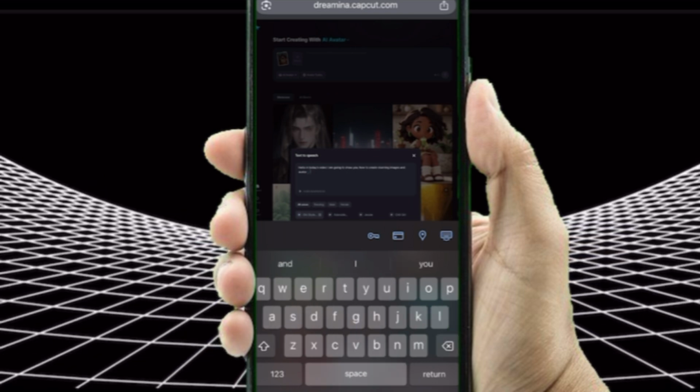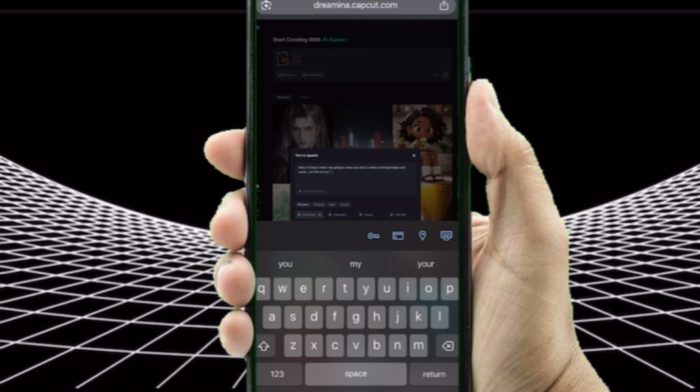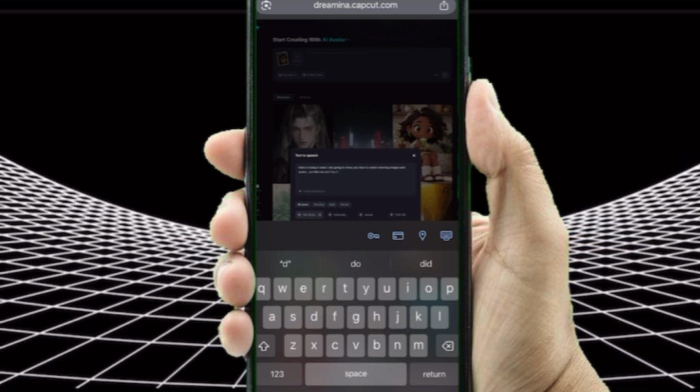Now on the part where you see generate speech, you also have the liberty to upload your own speech or your own voiceovers.